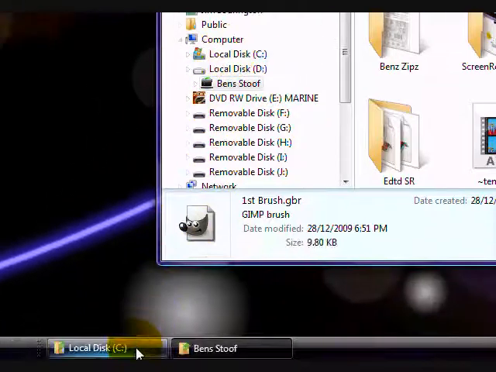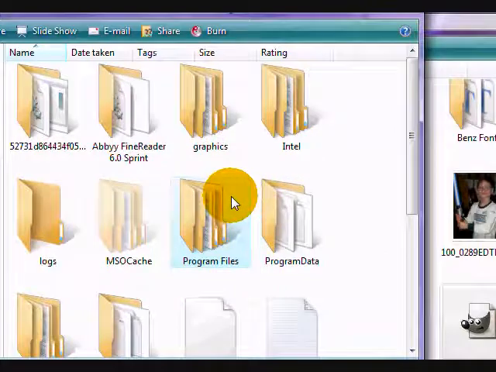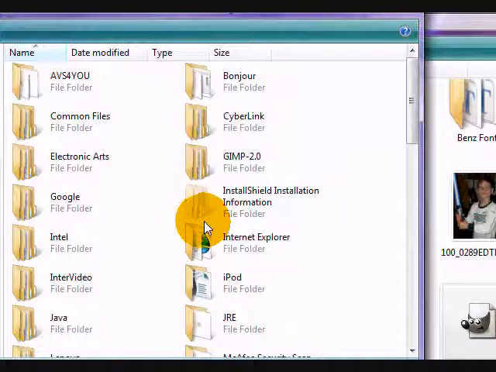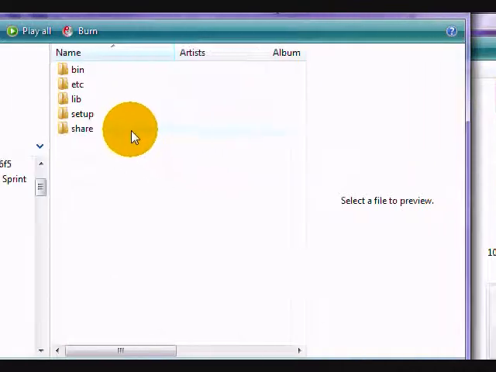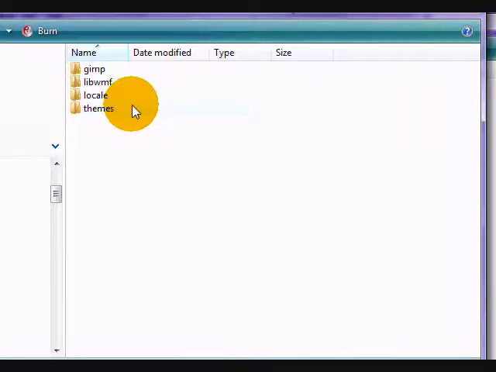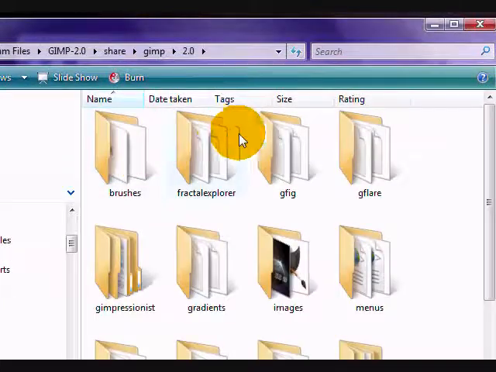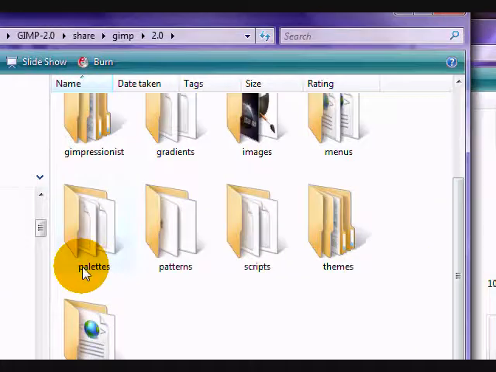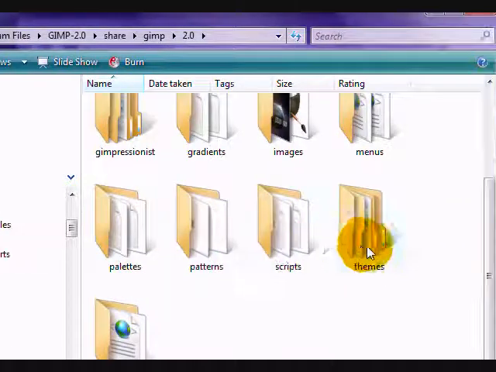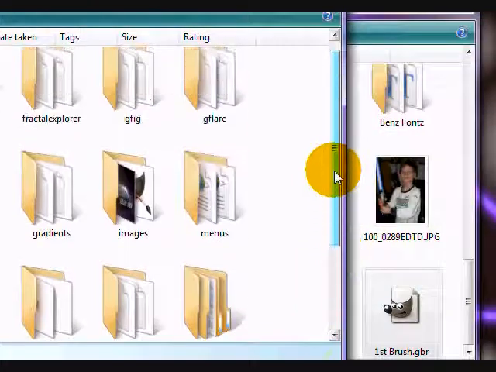You'll go to your C drive, go program files, GIMP 2.0, share, GIMP 2.0, and then you'll see you have all of these folders. Now these things have patterns, scripts, themes, images, gradients, all of these things that you can also add to.